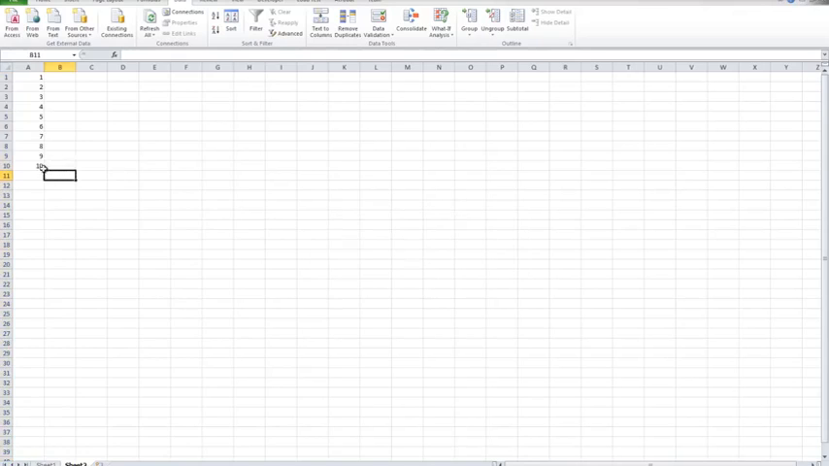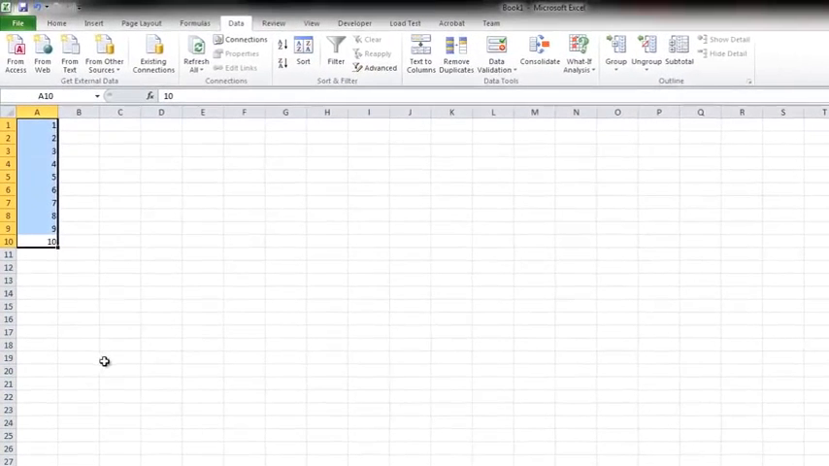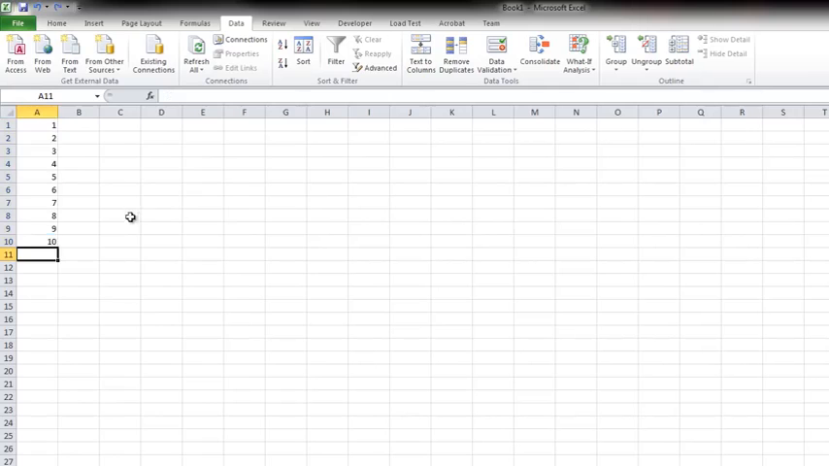So here's my 11 unique numbers, 1 through 10, 11 unique numbers. And, well, 11 would have been a unique number as well, but it's a blank. I selected it also. But you get the gist of it. Let me undo what I just did.